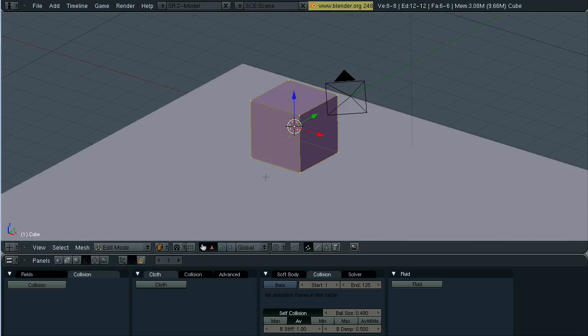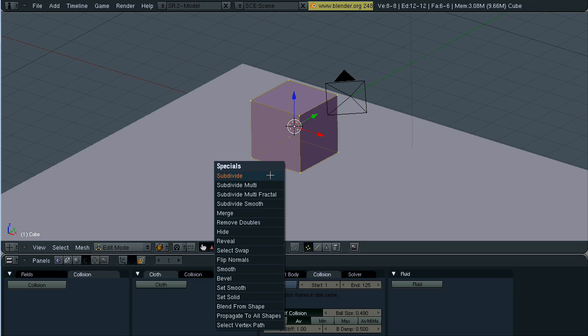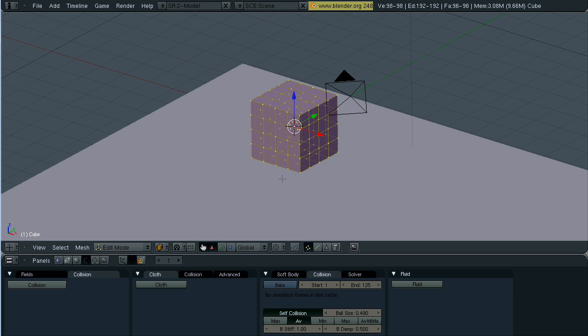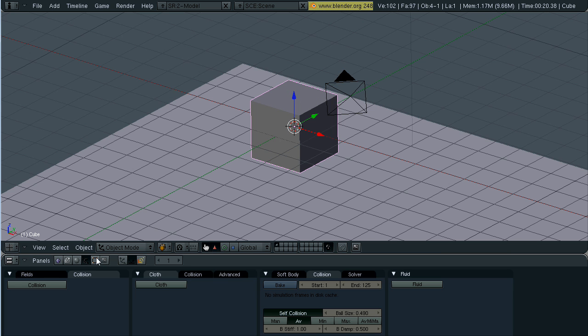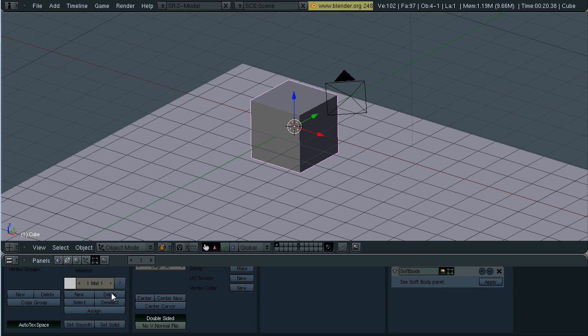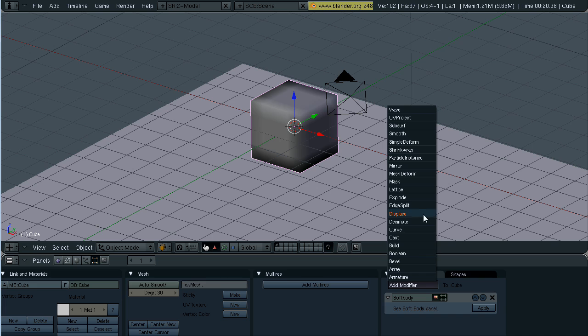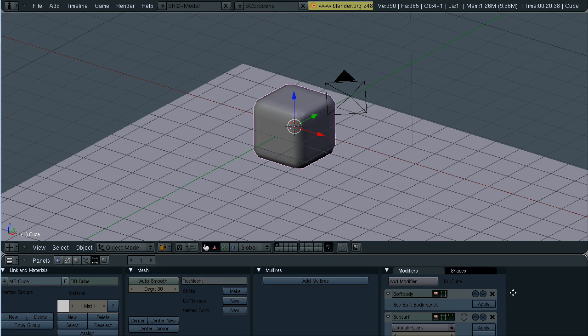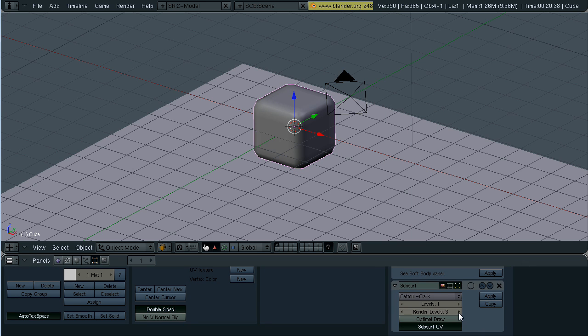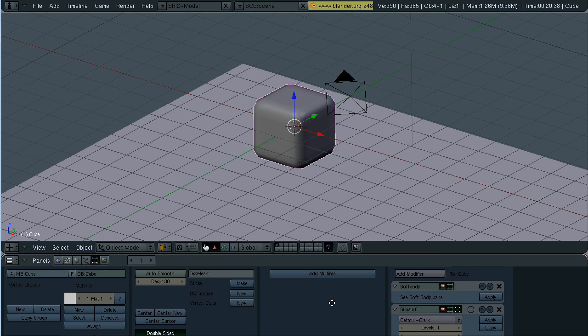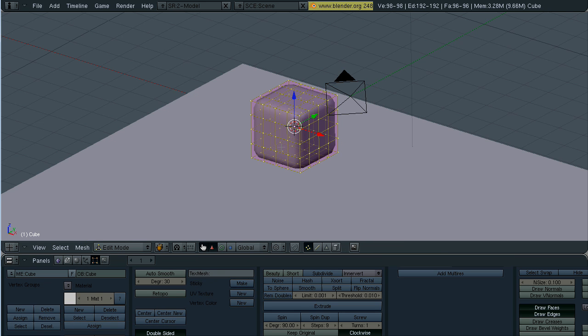Then hit tab to go into edit mode on our cube, hit W to bring up the specials menu, and subdivide twice. And then you can leave edit mode by hitting tab again, go to editing, set smooth, add modifier, subsurf. You can leave it at default, but I'm going to set mine at 3. Then hit tab to go back in edit mode, hit shift E, decrease it, which will make it look more cube.